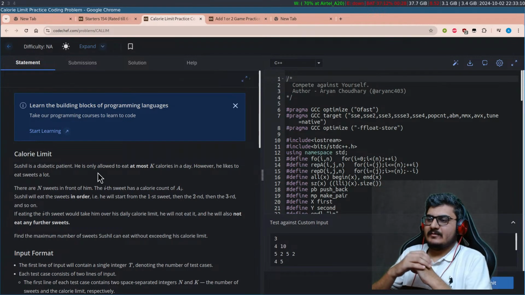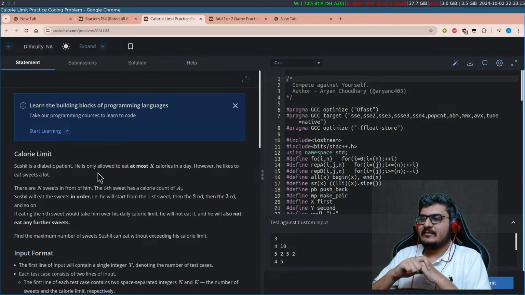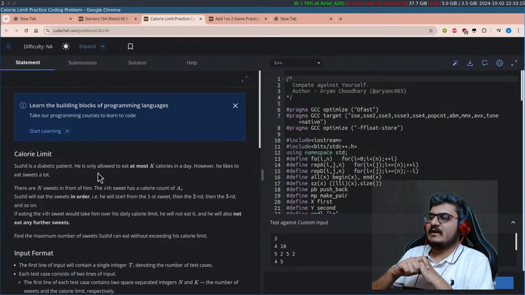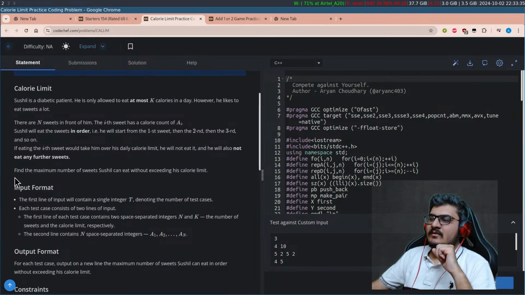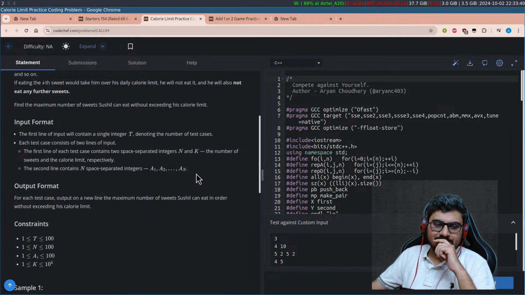Moving on to the second problem, it says calorie limit. Sushil is a diabetic patient. He is only allowed to eat at most k calories. However, he likes to eat sweets a lot. There are n sweets in front of him. The ith sweet has a calorie amount of A_i. Sushil will eat the sweets in order, that is, he will start from sweet 1, 2, and so on. If eating the ith sweet would take him over his daily count, he will not eat it, and he will also not eat any further sweets. Find the maximum number of sweets Sushil can eat without exceeding the calorie limit.